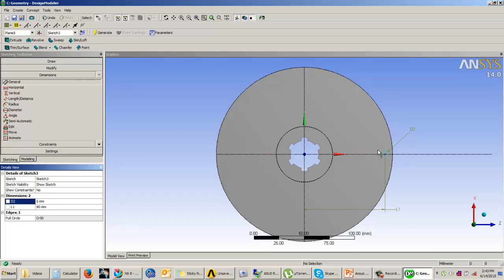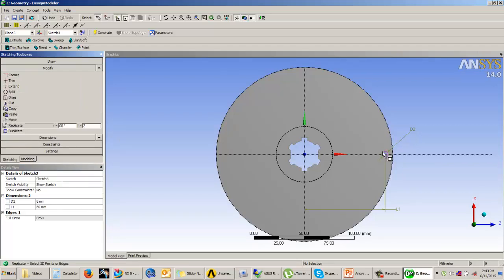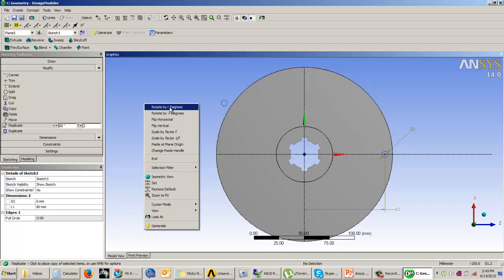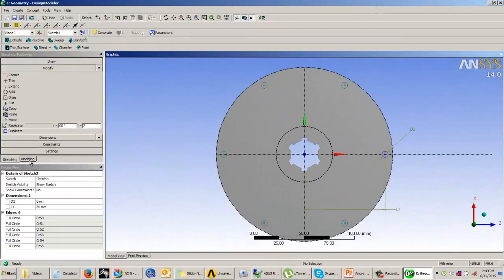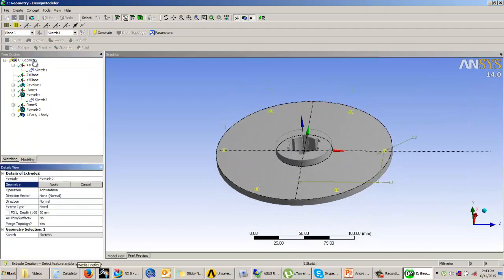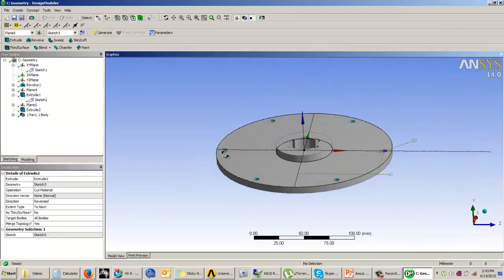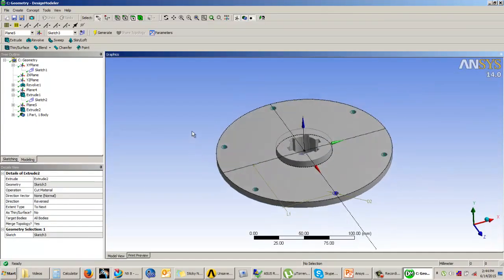You can again use the replicate option to repeat the circle all over. So I can select replicate again. You can also right click, set paste handle is this 60 degrees, right click, rotate by R degrees, and we can say modeling, extrude. I need to cut the material and I will say this time through to next. So this is my model that has been created using the Revolve tool.